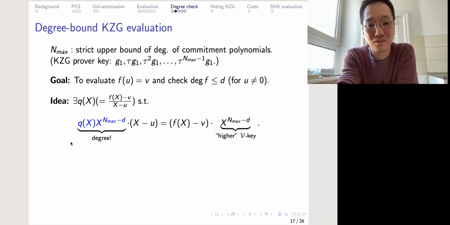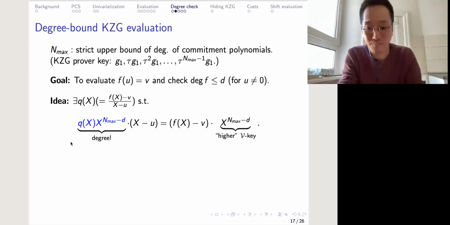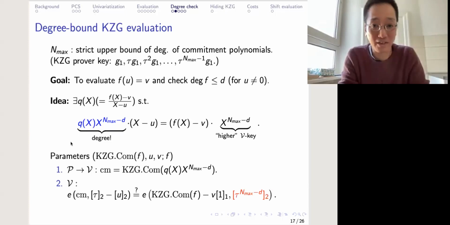Then that means, of course, f of u equals v. Now, if u equals 0, then x minus u becomes x. So it may not necessarily divide f(x) minus v. It can divide this higher v key part. Then the scheme fails. So that's the idea.